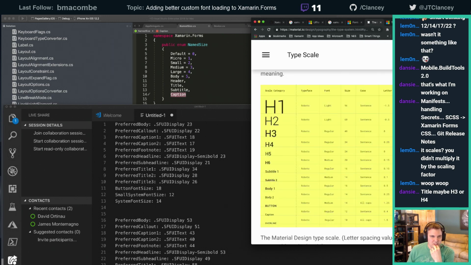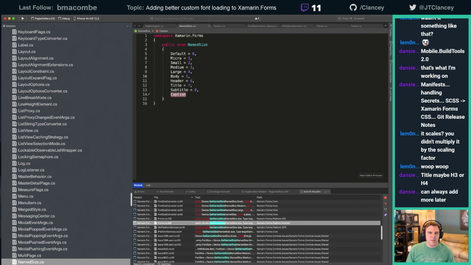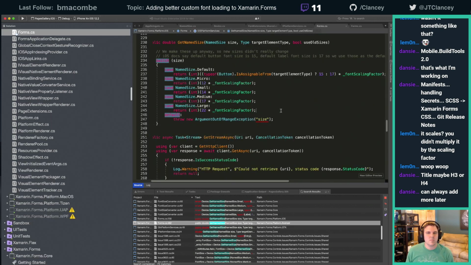What do you guys think? Do you think that's enough, just doing header, title, subtitle, caption, and body? Anyone? No thoughts? Maybe we start with these and we can add more if people request them. Yeah, we can always add more later. But I think this will give people a lot more anyway. So yeah, people should be really happy with this.